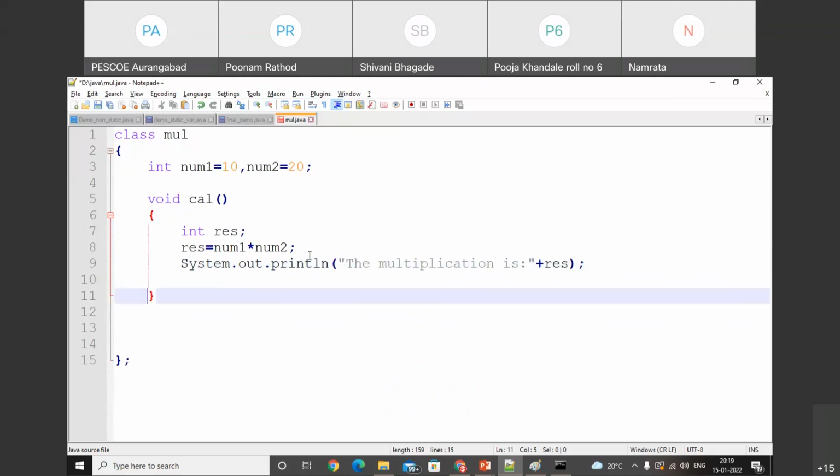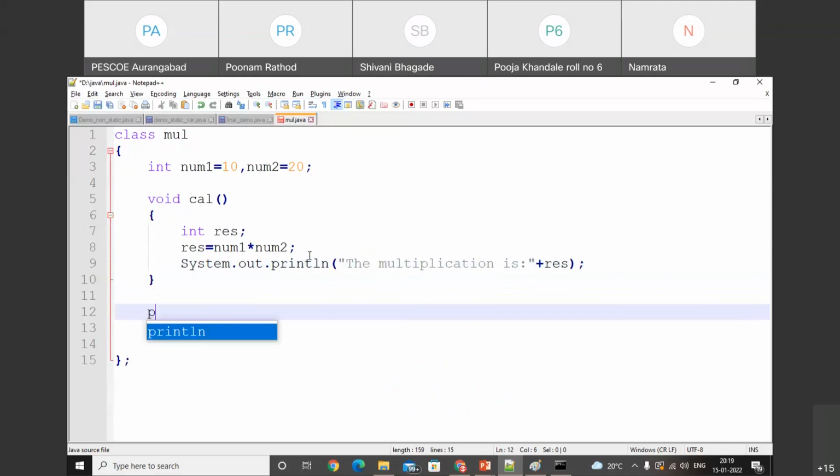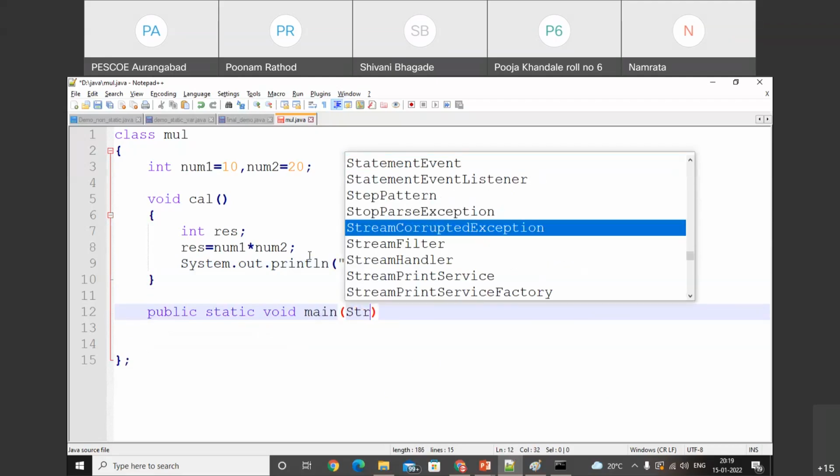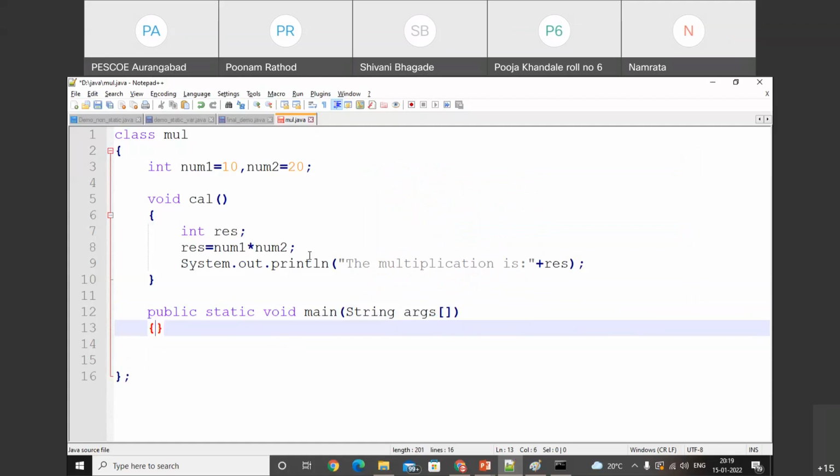Now we need to call the main method. The main method call करना पड़ेगा हमें. So here we'll write the public static void main, you cannot able to change. यहाँ स्ट्रिंग ही क्यों यूज करते हैं ये भी बारे में बाद में देखेंगे हम, just of an array variable argument में.